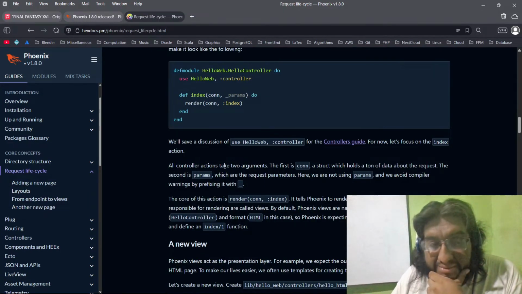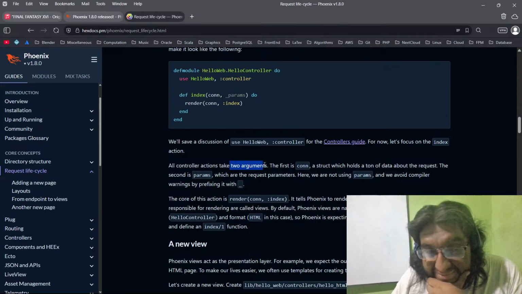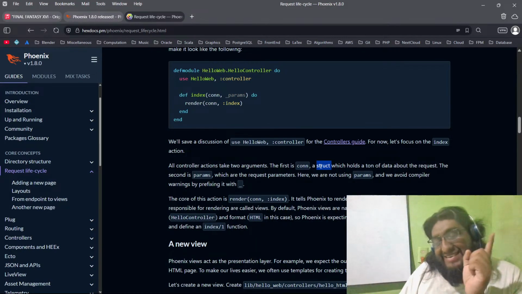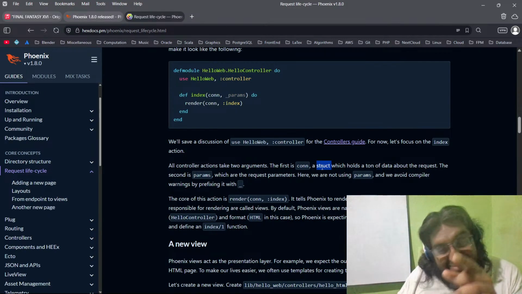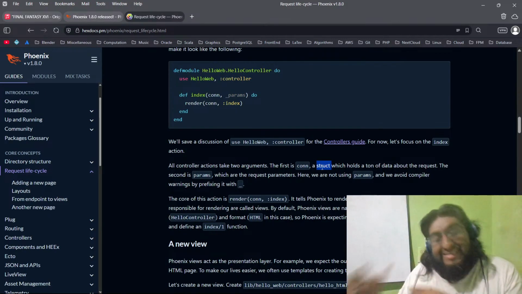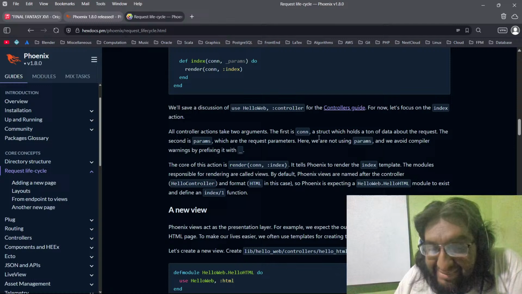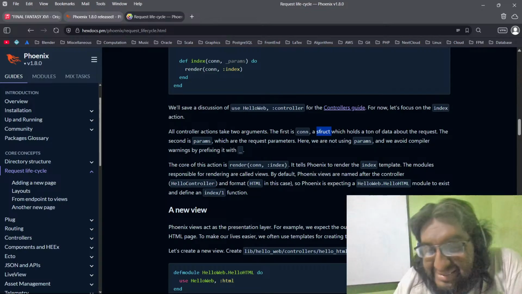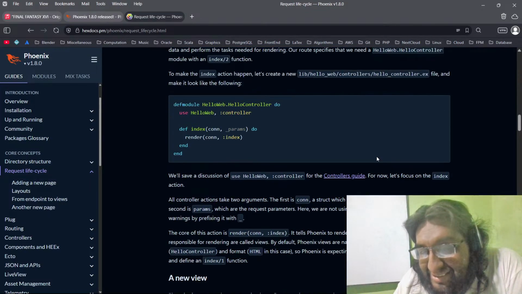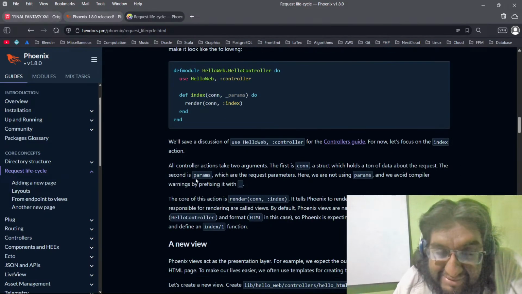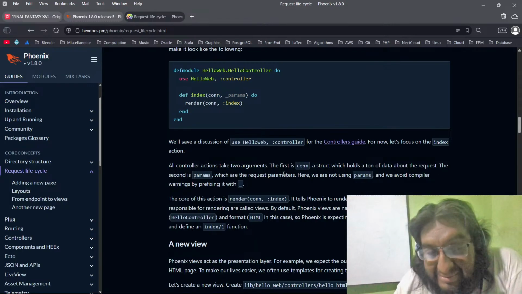Index action, two arguments. One is conn. If you saw our Elixir live sessions, now you know about it. That's why you need a little bit of Elixir. Just a little. You don't need to be an expert before coming into frameworks like Phoenix and the others. Look at this. This is a struct which holds a ton of data about the request. The second is params, which are the request parameters.